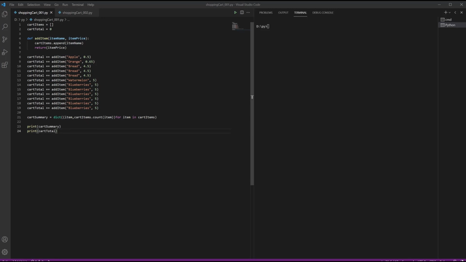Okay, so following up from the previous video, if you watched the last video on making the shopping cart example, you've pretty much ended up with something like this, where if you run it, it tallies up all the items you've added to the cart. It tells you how much of each item and then the total price.